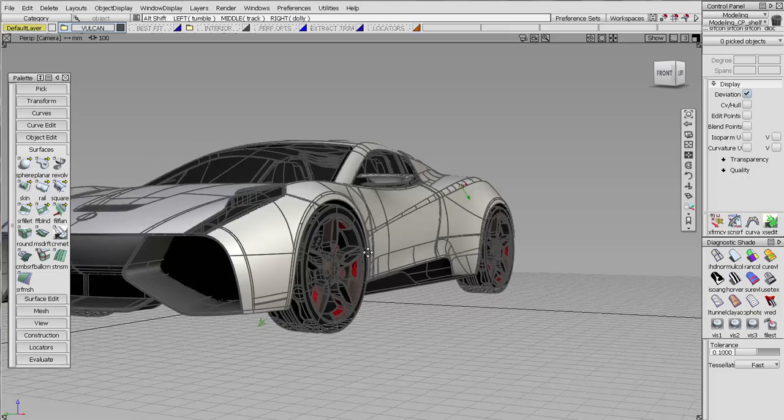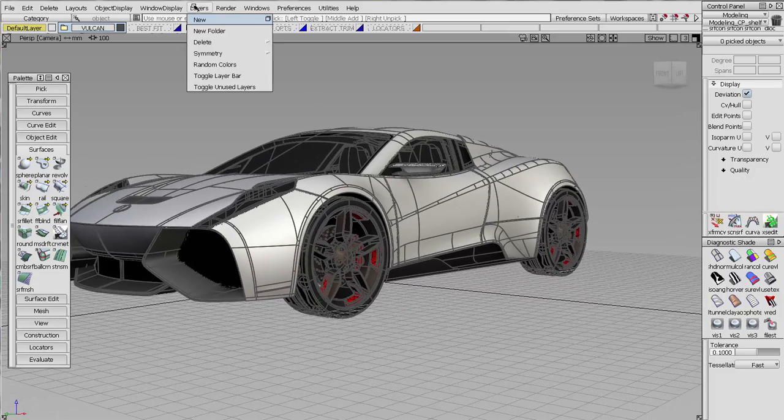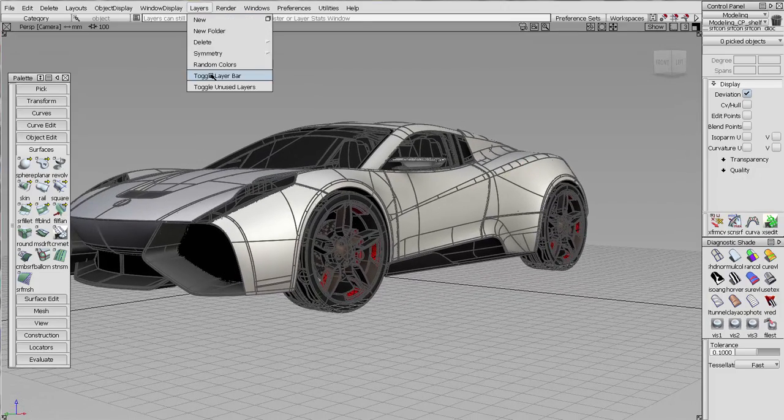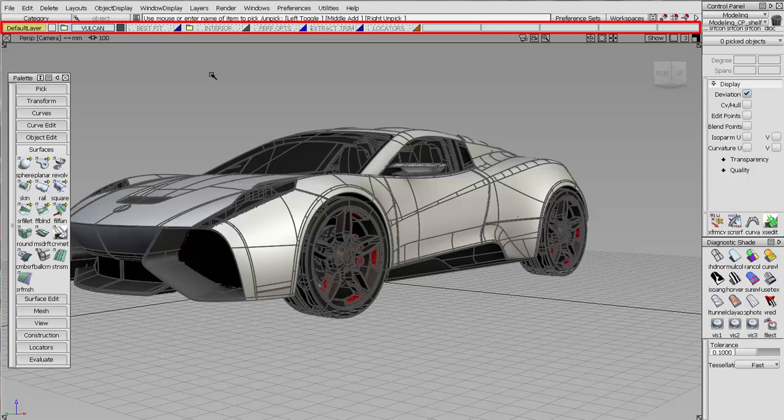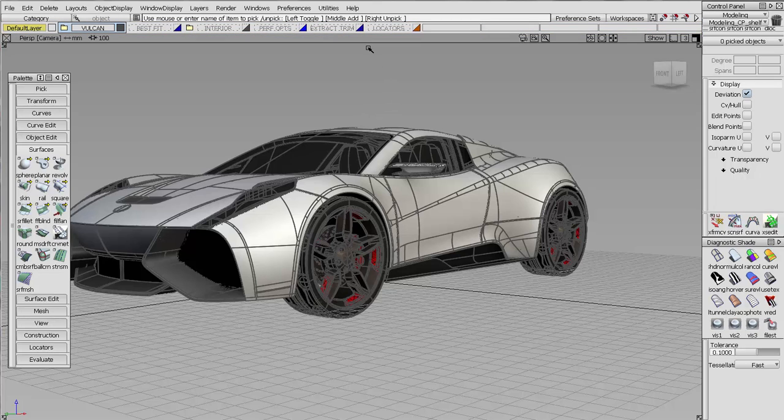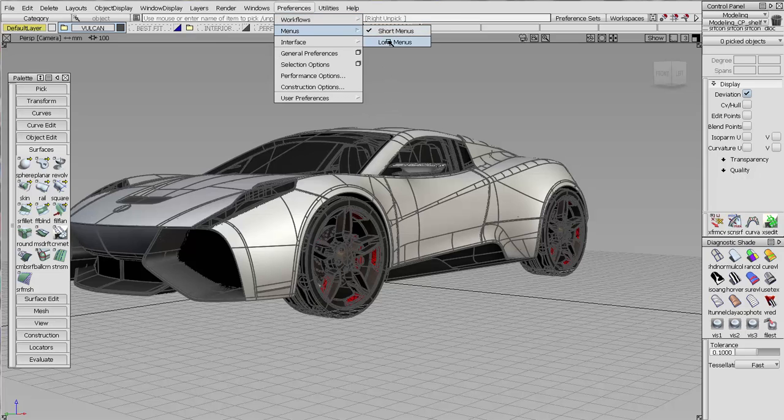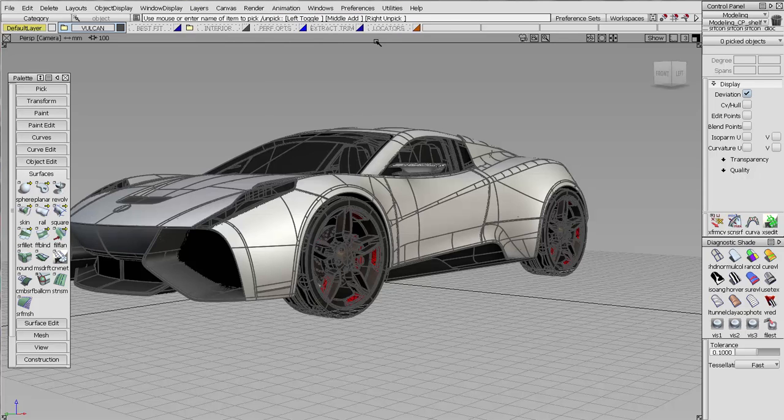Okay. The next thing I like to have on is my layer bar. Often people use the object display lister, and that's fine. I've used this for years, so it's what I'm used to. The next thing I need to do is turn on the menus, long menus, so we can have access to a couple more features.